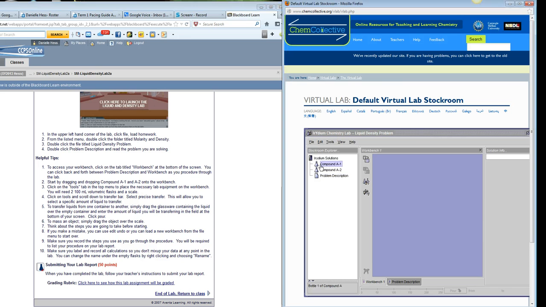If I want to drag the compound over, I'm going to simply highlight it and drag it over. If I need to find tools, it's going to ask me to find some glassware. The tools are found underneath the tools button. And I'm also going to need a scale. So I think you have to do 2 flasks and drag both compounds over.